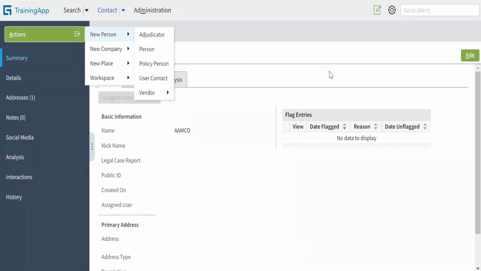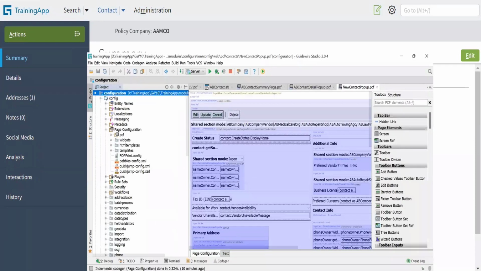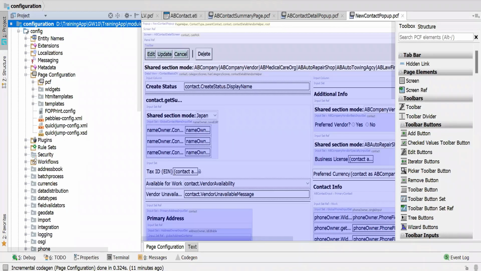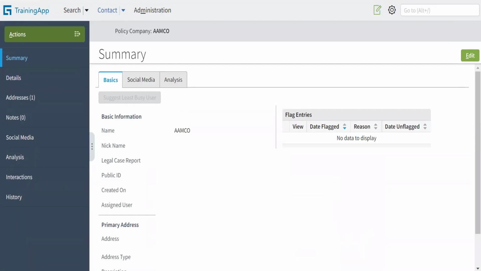Okay, any questions up till here if you have? Otherwise we'll go forward and see how to create a detail view.